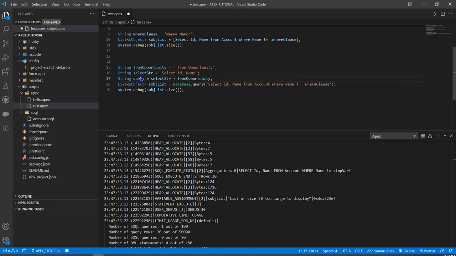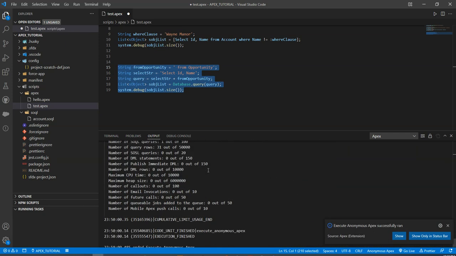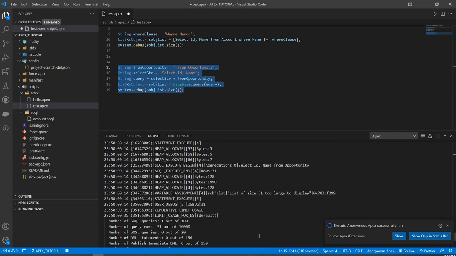And then instead of that, we can put in here. And then I can run that. And we can see we got 31. And so I can see right here as well with the aggregation select ID, name from opportunity.